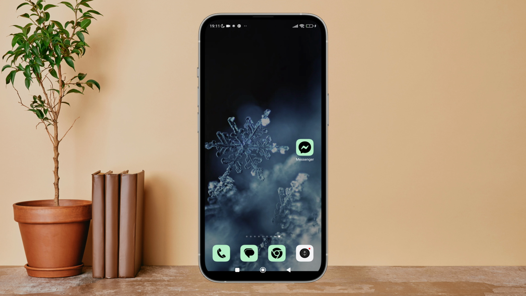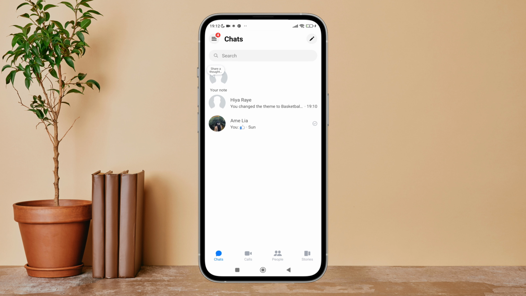Today, in this video, I'm going to guide you through how you can change theme to default on Messenger. So, let's get started. Firstly, open Messenger app in your device. Then find the chat on which you want to change the theme.